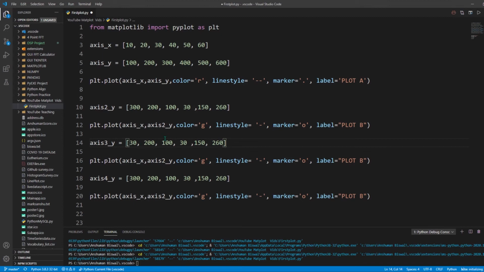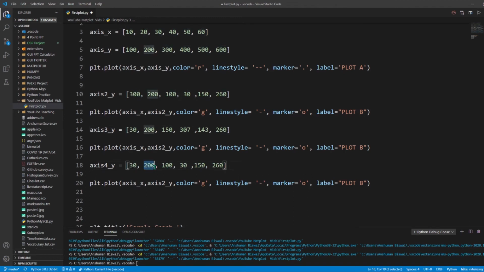So let's just give 30, 200, 150, 307, 143, 260. Change this one to 30, 20, 10. Let's just make it 370, 150. Change this to 250. Yeah. Now we have 4 different plots, and let's just change the label name also. The third plot will be plot C, and the fourth one will be plot D. Now the marker for the first one is dot, this one is O. Let's just change this one to star, and the last one as H, which stands for hexagon.